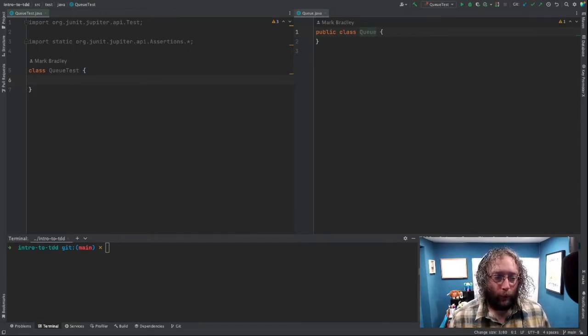Whenever I'm working, I like to have my tests on the left-hand side of the screen and the implementation on the right-hand side of the screen, so I can see both the tests and the implementation code at the same time. Today we're going to implement a queue abstract data type. We're going to test drive out the functionality using a very strict test-driven approach.